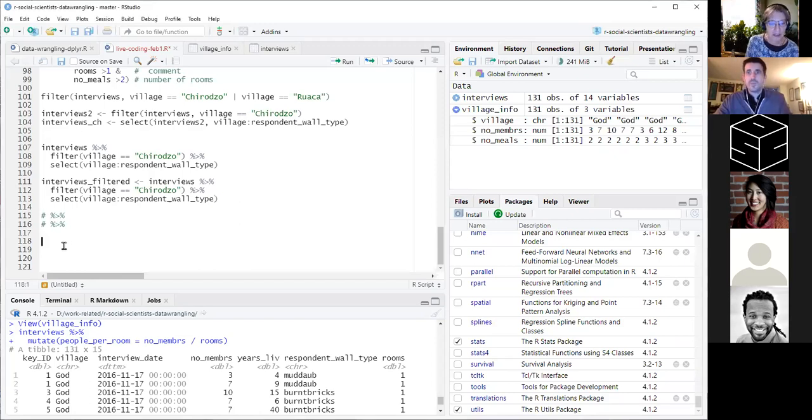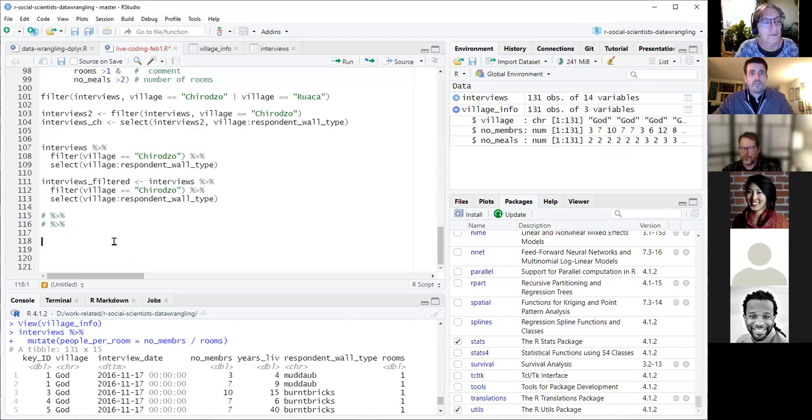The next command we're going to look at is mutate. Mutate lets you create new columns from existing columns, for example, do math on them. So we're going to have an example here, and I'm not creating any subset. I'm just going to try this out on the interviews data frame.